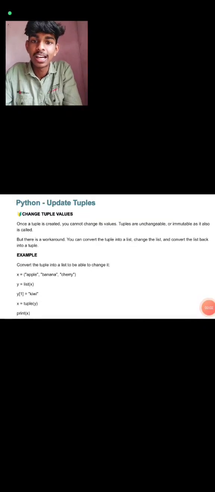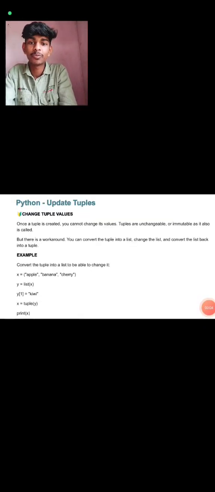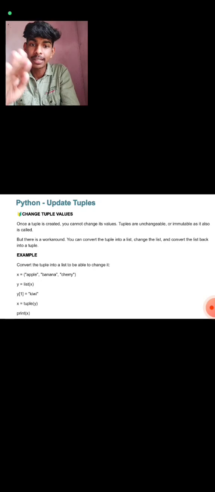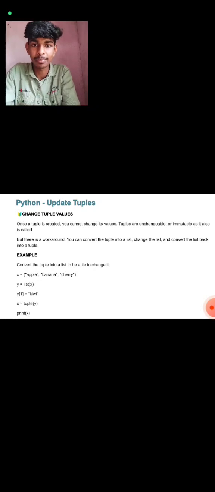Updating tuples. We know that once a tuple is created, its value cannot be changed because of its immutable property. But there is a workaround. You can convert the tuple into a list, change the list, and convert the list back into a tuple. Here is the example.